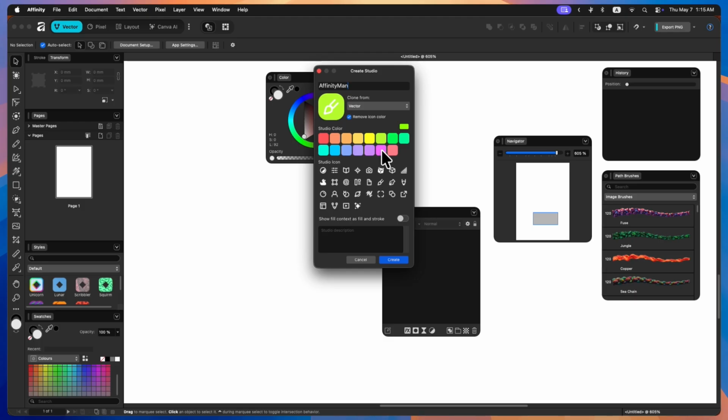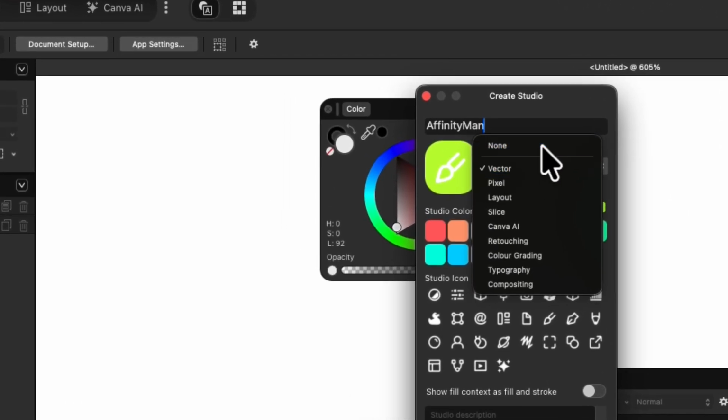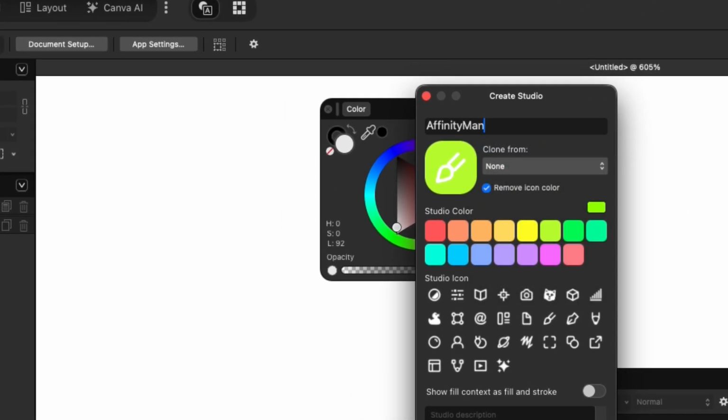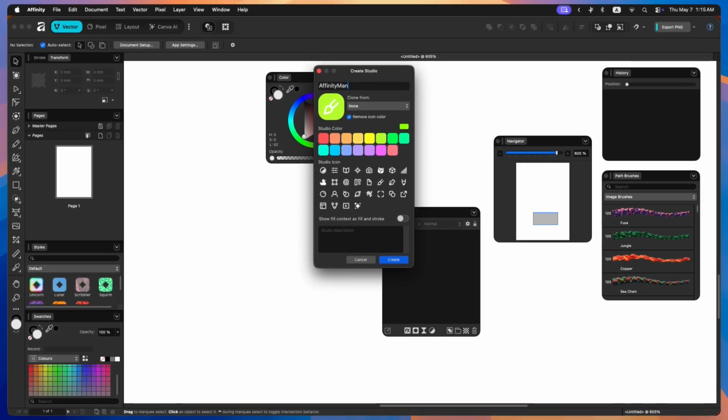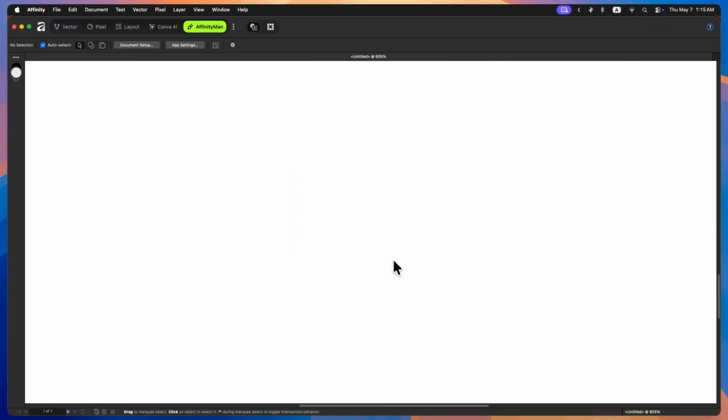Now this part is important. In the Clone From option, select None. We don't want to bring in tools from other studios that you're not familiar with yet. We will build this from scratch. Click on Create.